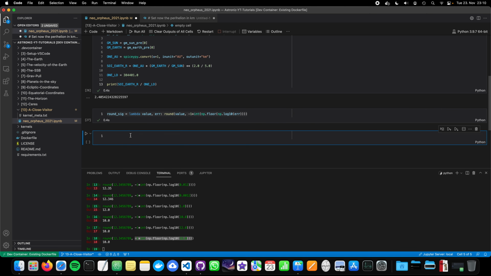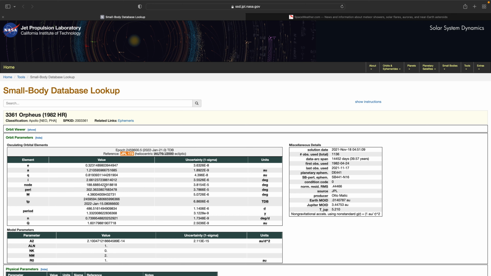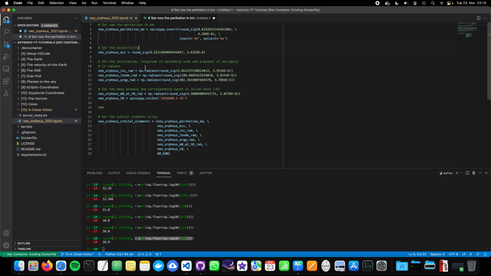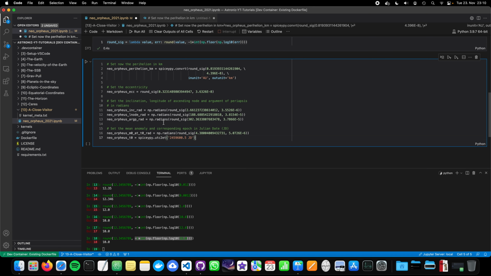I'm quite lazy, so I will not now copy paste all these values here by hand. I already did this for you, so you don't have to be bothered by me typing a lot of stuff. Let me just copy paste it and let me explain to you what these values are. So we have here the perihelion in kilometers. We use the SPICE function to convert the values provided in AU to kilometers. We have the eccentricity, which has no dimension, so no physical meaning. It has a meaning, but no physical dimensionality like degrees or AU. We have the inclination. We need it in radians, so we convert it with the NumPy radians function. The same also with the longitude of ascending node and the argument of perihelion.